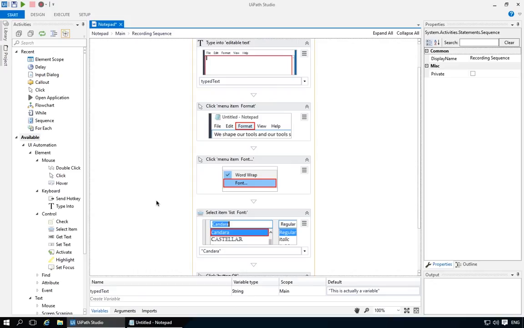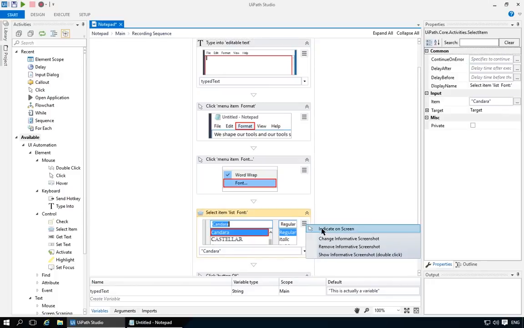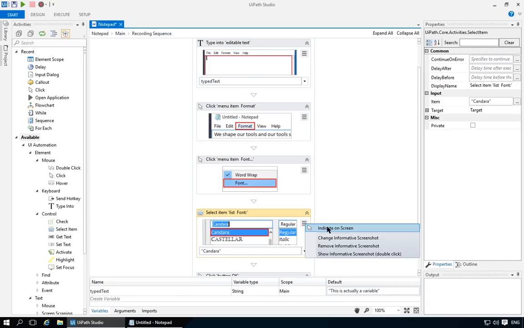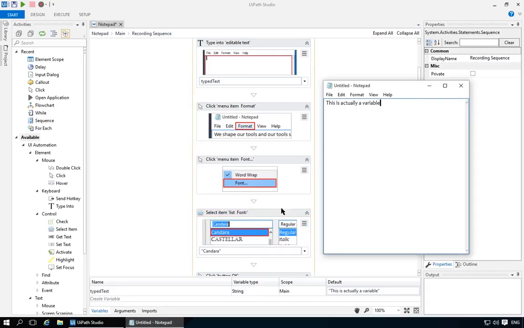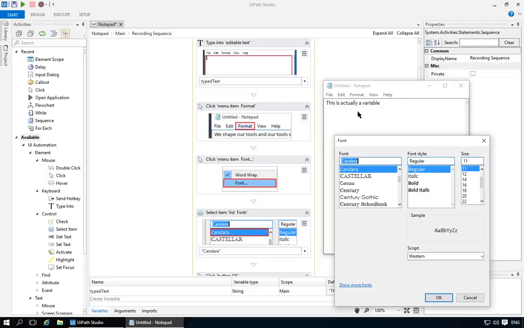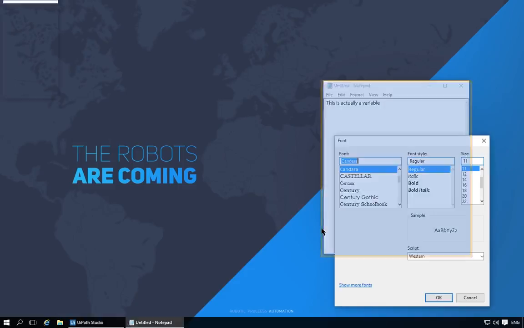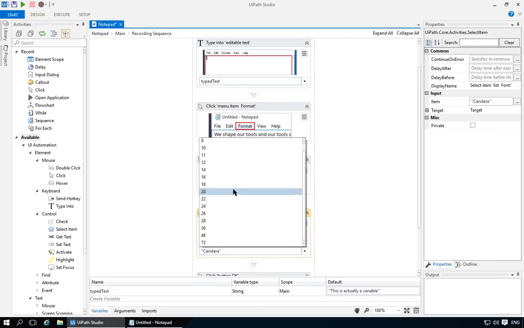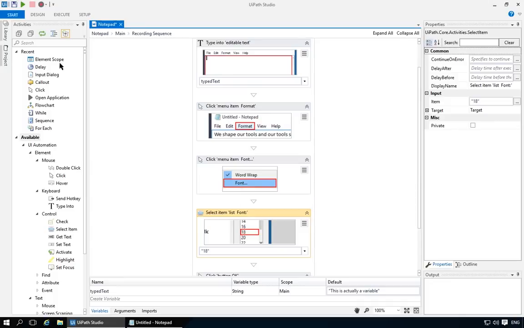Next, let's modify this select item action to make it change the font size instead of the font face. Most recorded actions have a handy option here in the drop-down menu called Indicate on Screen. It allows us to point to a new element different than the one we recorded. But to be able to point to the font size, we first have to open Notepad's Format window and then go to Indicate on Screen. And run.